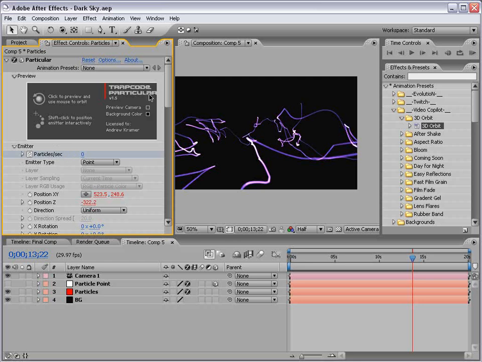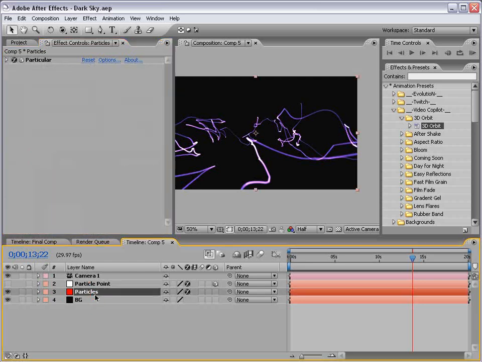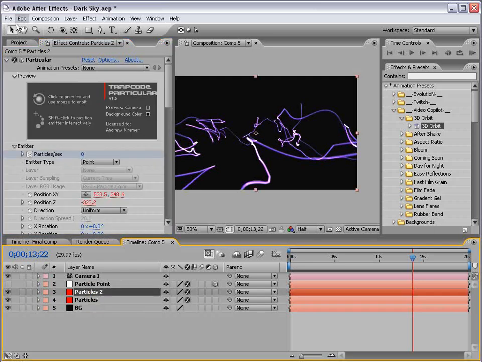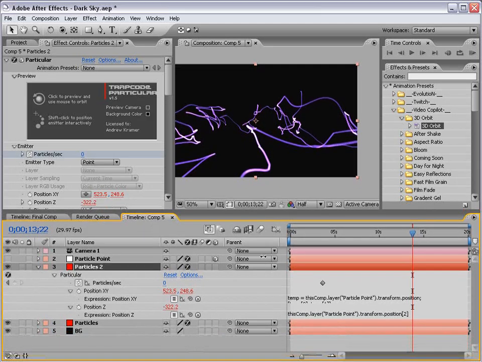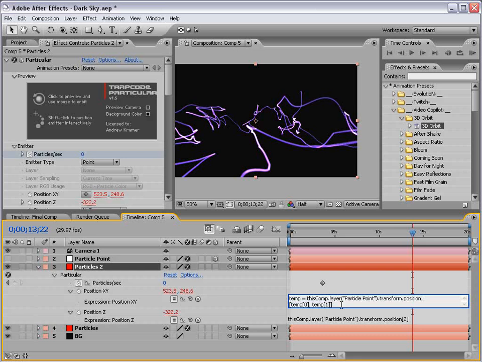So what I'm going to do is duplicate this whole layer. So I'll just do Control D, edit, duplicate to get that. Now, what I'm going to do is hit U, and that's going to show us all the edited parameters. Now, the position XY is right here. So what we have is an expression that's linking to this particle point. But this is a copy of the original particles.